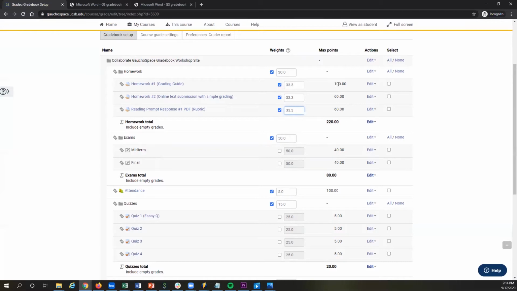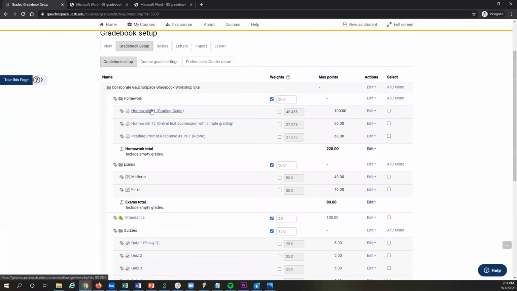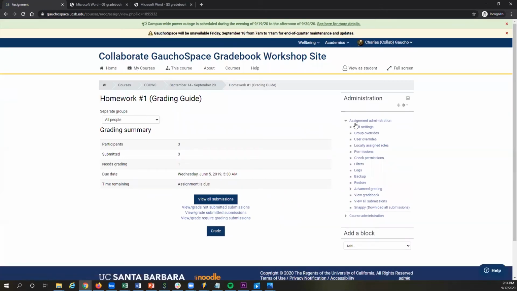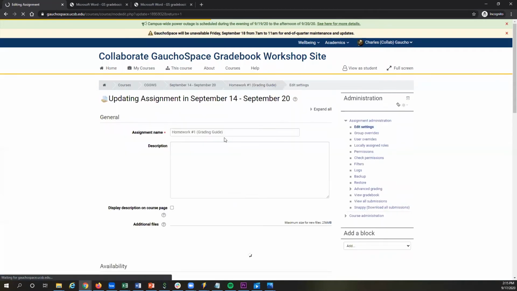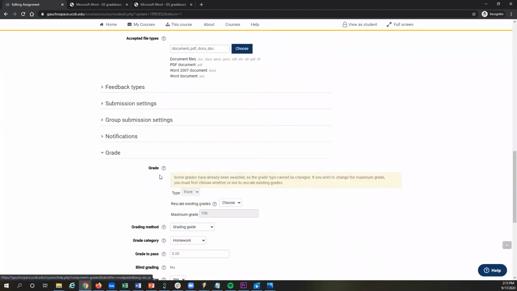or I could go in and change this homework grade to be out of 60. So if I go that route, save changes, I can go into this homework assignment and go to settings. I can go to grade.